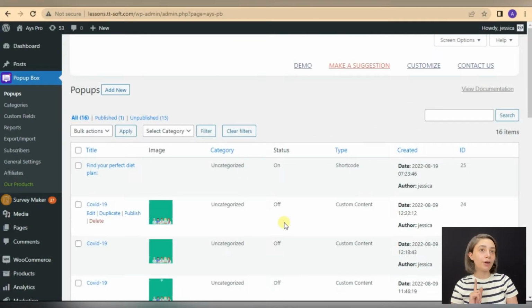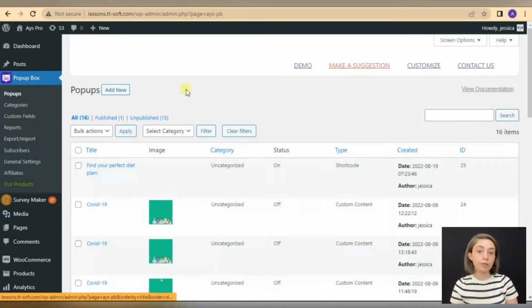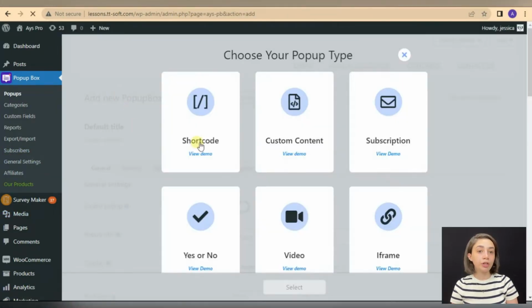Alright, so now we are in the dashboard of our Popup Box plugin. You can see that besides Popup Box, we also have the Survey Maker plugin. The reason is that you need another plugin which will generate a shortcode in order to put it in the popup. Now let's see how it works. So click on Add New. And here you can see the shortcode type, the first type, and you click on select.